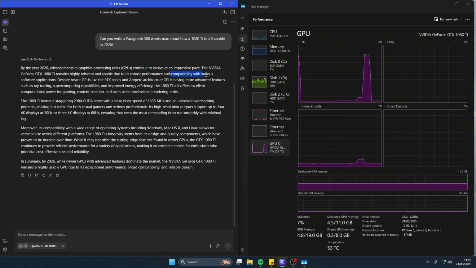And just from that, we can see that it's generated a really fast response. We can see that it's got most of its information correct, like the CUDA cores, the base clock speed, and the unlocked overclocking potential. And it also shows the compatibility with a wide range of operating systems, including Windows, Mac OS, and Linux, which is quite interesting.